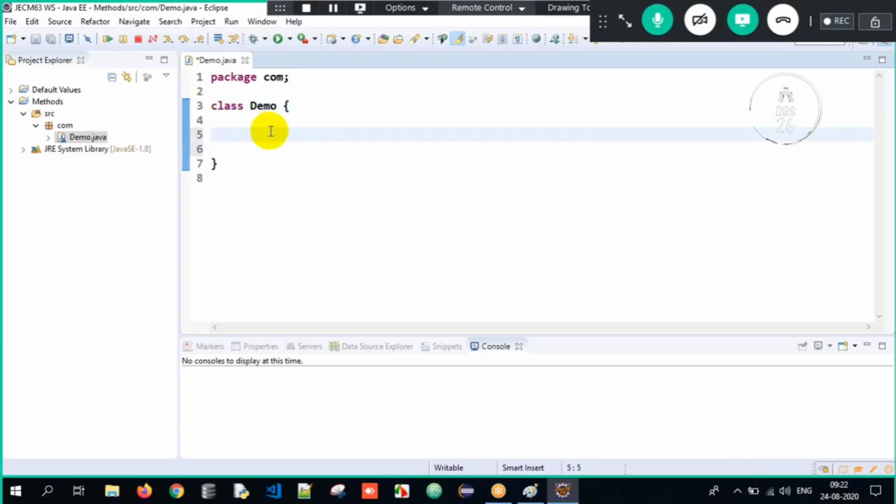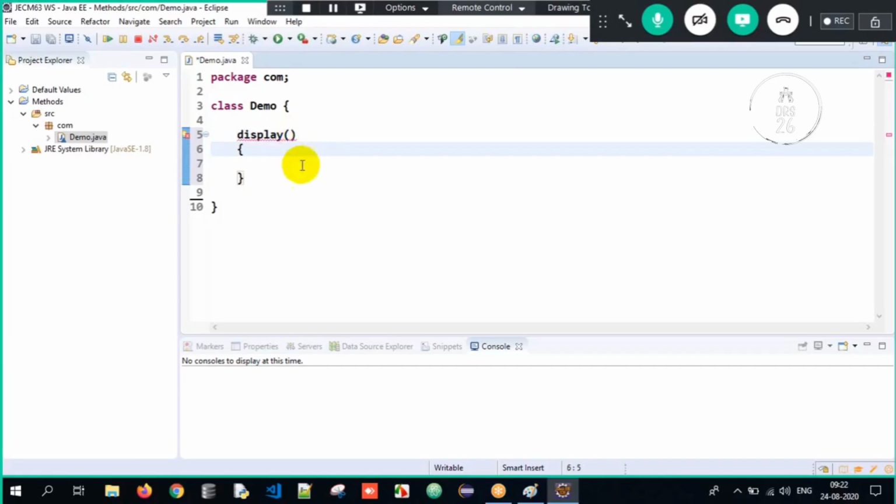And now, what is your requirement? As I told you, you can have the curly braces in the same line or next line. But in general, in the real-time industry, we prefer to have curly braces on the same line here. Now I have to develop a method which will print hello world for me. How will I do it? First, I give the method name, open parenthesis close, and open curly braces close here. Display is my method name.